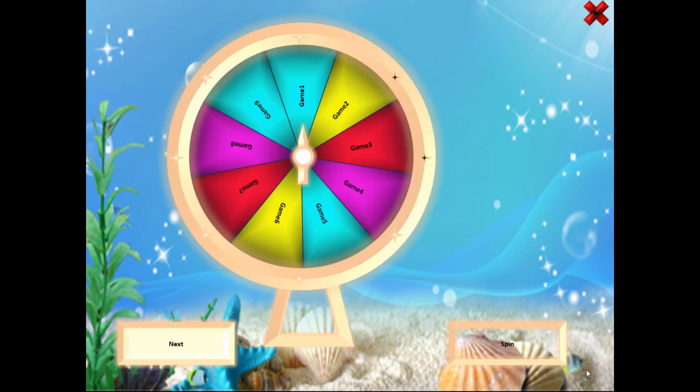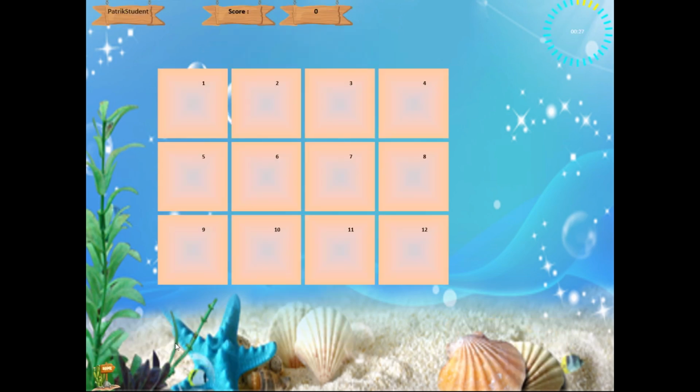We click Spin and start to see how the spinning function works. Since I want to show you each of the games we've designed, I'll go through them one by one. We click on Game 1 and wait for it to generate. After the game is created, we click Next to go to the game screen. This game is a match game with a 3 by 4 grid.